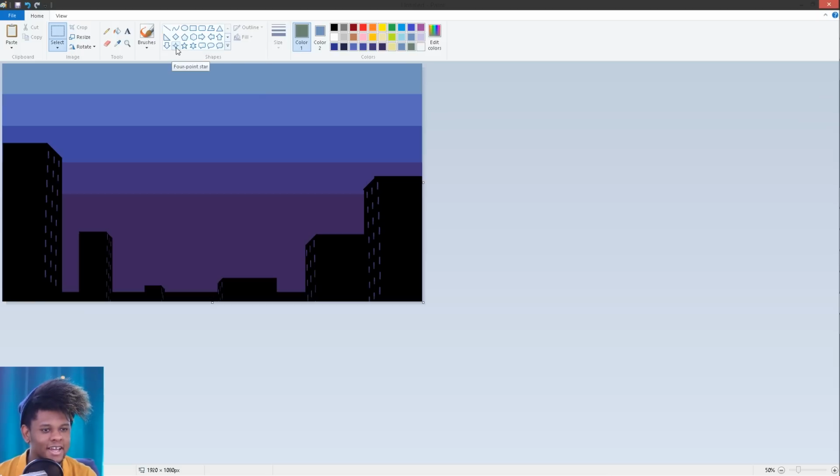Wait, chat. There's a 4-point star right here. Look at that. We could have been making stuff. Let me draw it. I keep underestimating this obviously amazing program, thinking, oh, I'm going to have to draw my own star. But no, we don't, chat. We don't have to draw our own star. I'm going to save this right now.